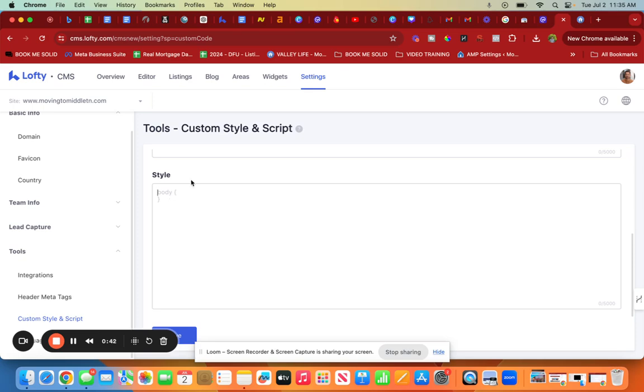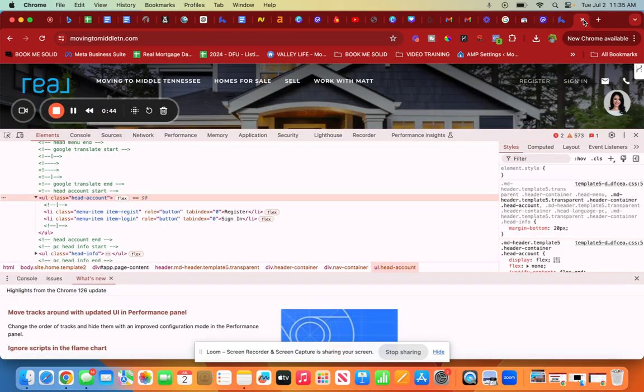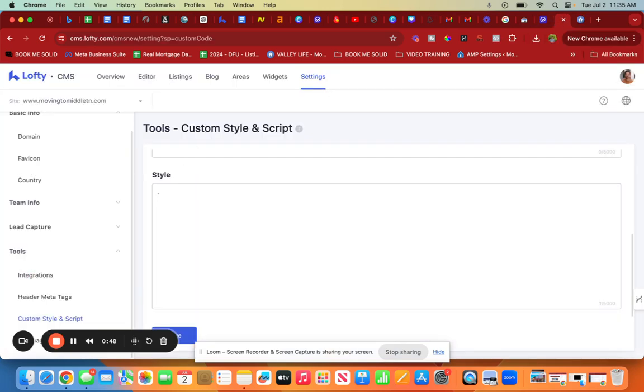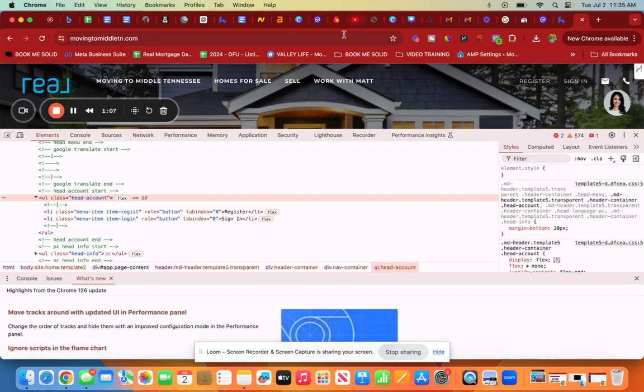So with a class, you use a period. So I'm going to put dot this, and then you do open bracket, close bracket, and I'm going to say display none !important; semicolon, and I'm going to save that, and then hopefully that makes that disappear.